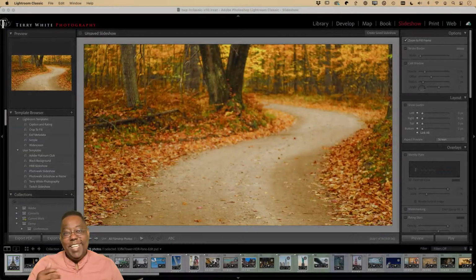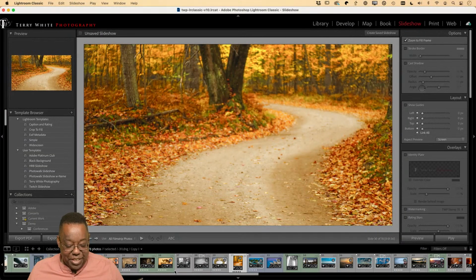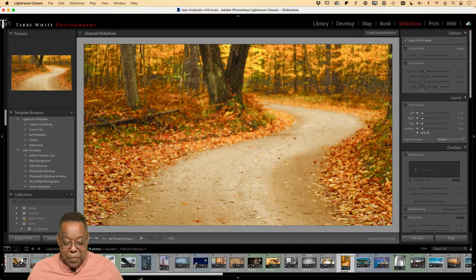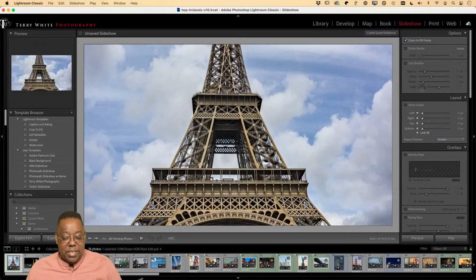All right, I get lost in my own photography. I could look at this all day. But we don't have all day, so let's move on. So that is the slideshow feature.